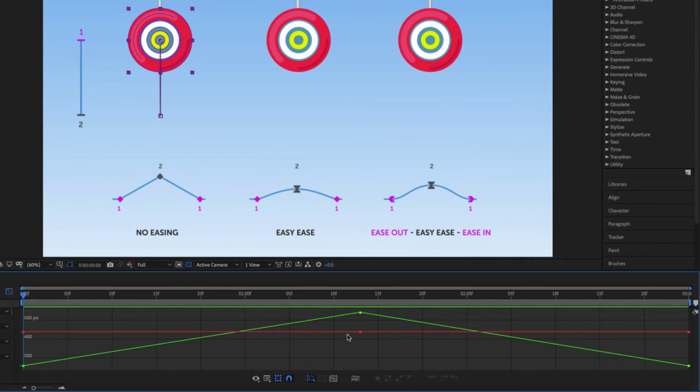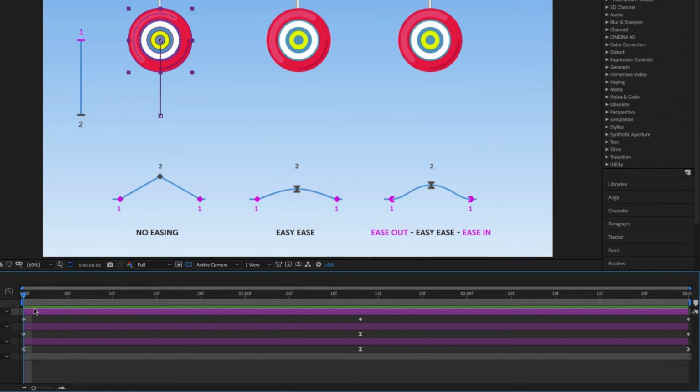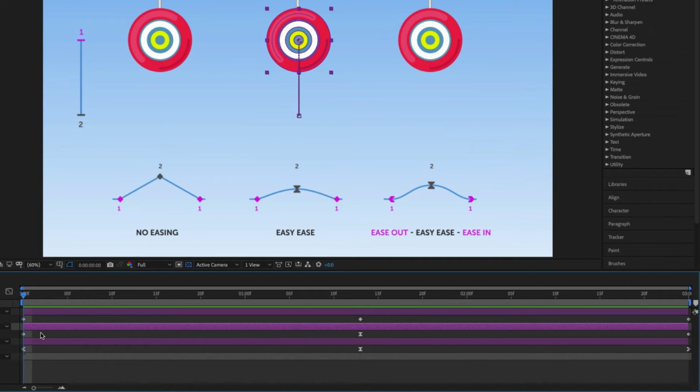So I'll click back on the graph editor button to go back to my layers. So using linear keyframes creates a more direct animated appearance, where it goes from one point to another with a consistent speed with no smoothness or change in momentum. So this time, if we look at the second yo-yo 2 layer, we can see that the same linear keyframes are applied, but this time the middle keyframe is an hourglass shape. This is an easy ease keyframe.